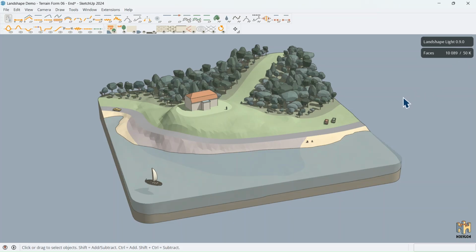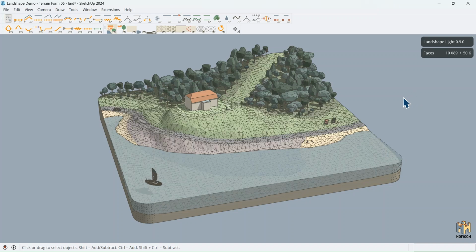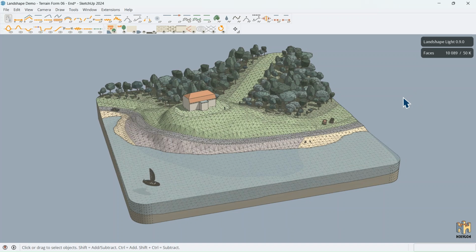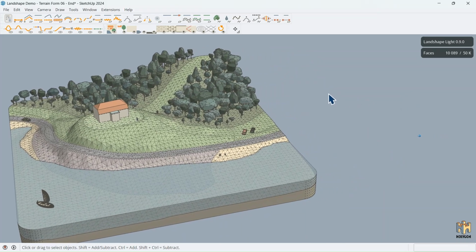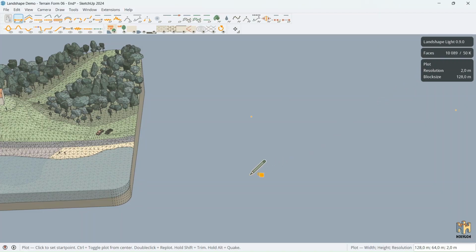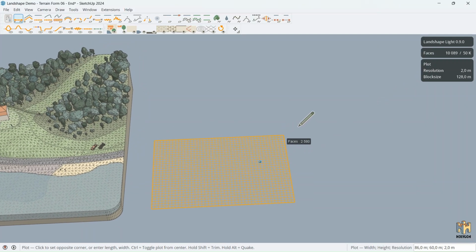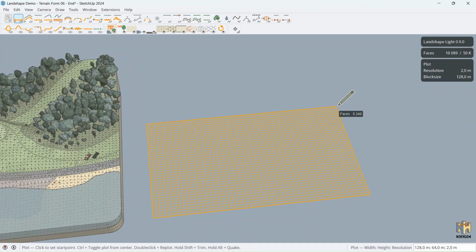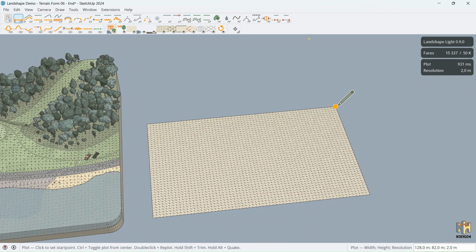If we use different tools, now I can turn on, for instance, hidden edges so we see a little bit better. Now, if I activate plot, you will see that the guide will now tell us, for instance, the resolution. So if I draw something over here, like so, now I can type the dimensions and also the resolution on the fly. So let's say I want this 200 by 100 meters, and I want a resolution of 4 meters.